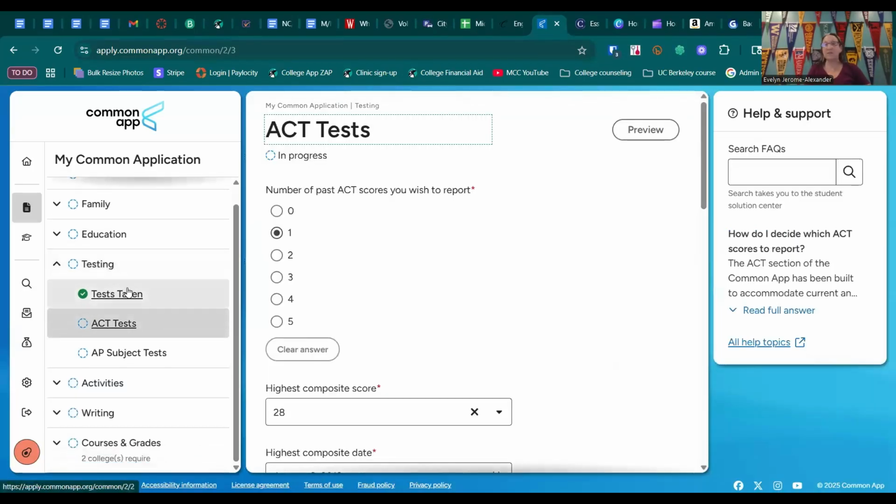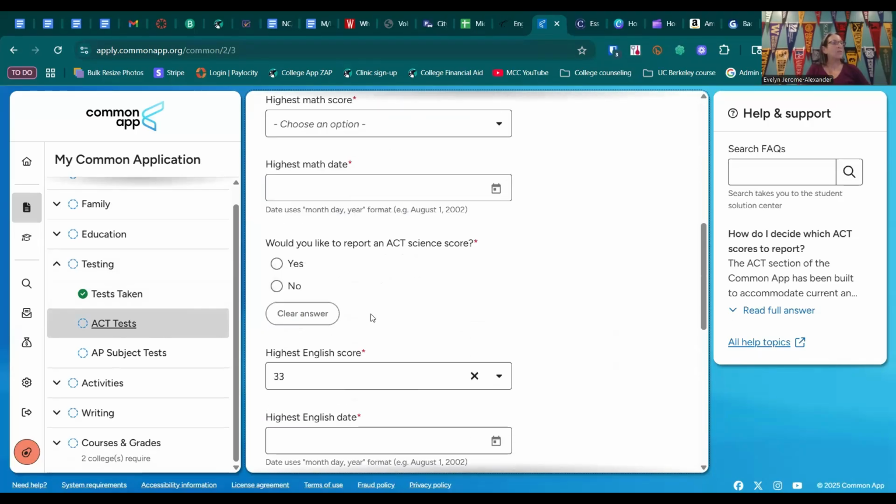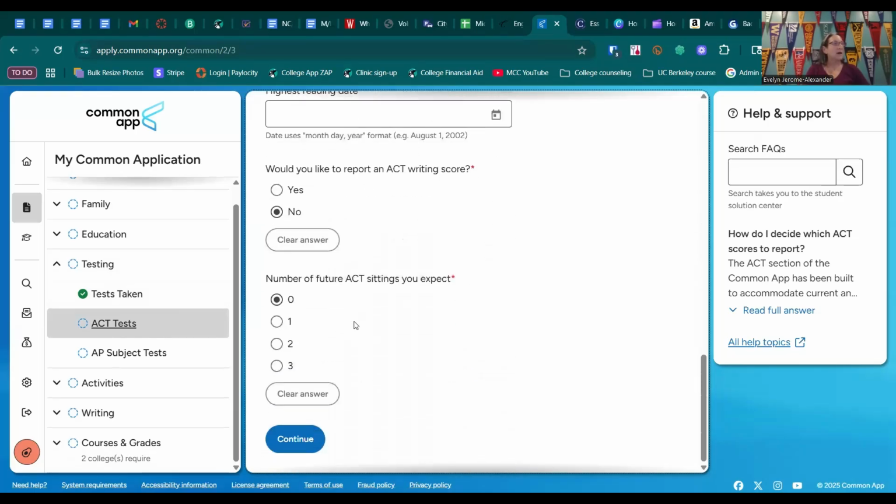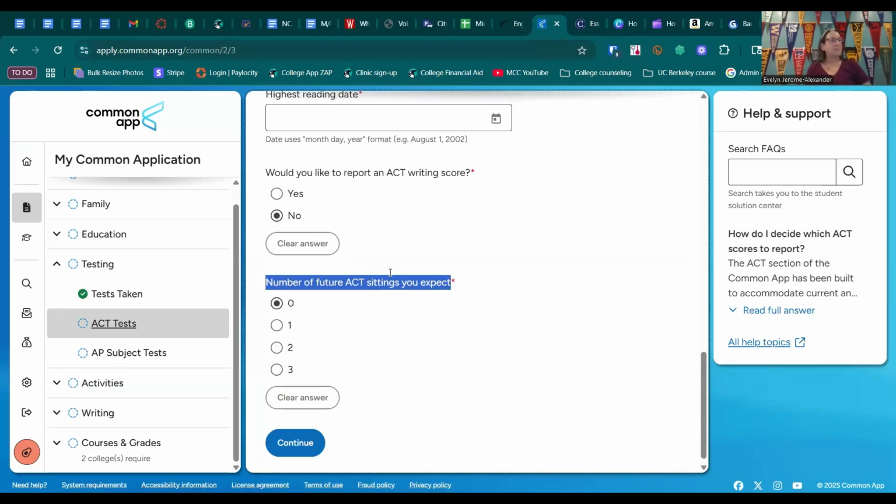And I have a green check for this first test taken section, but now I told it that I wanted to report an ACT score. So how many ACT scores do you want to report? And it specifies past ACT scores. It is also going to ask you, are you planning on taking it in the future? This is honestly where I like to tell my students, let's wait until we really have all of our scores back. You don't have to fill this out months in advance. Wait until you have all your scores back, you've taken all the sittings you want to take, and then let's enter everything we want to enter.